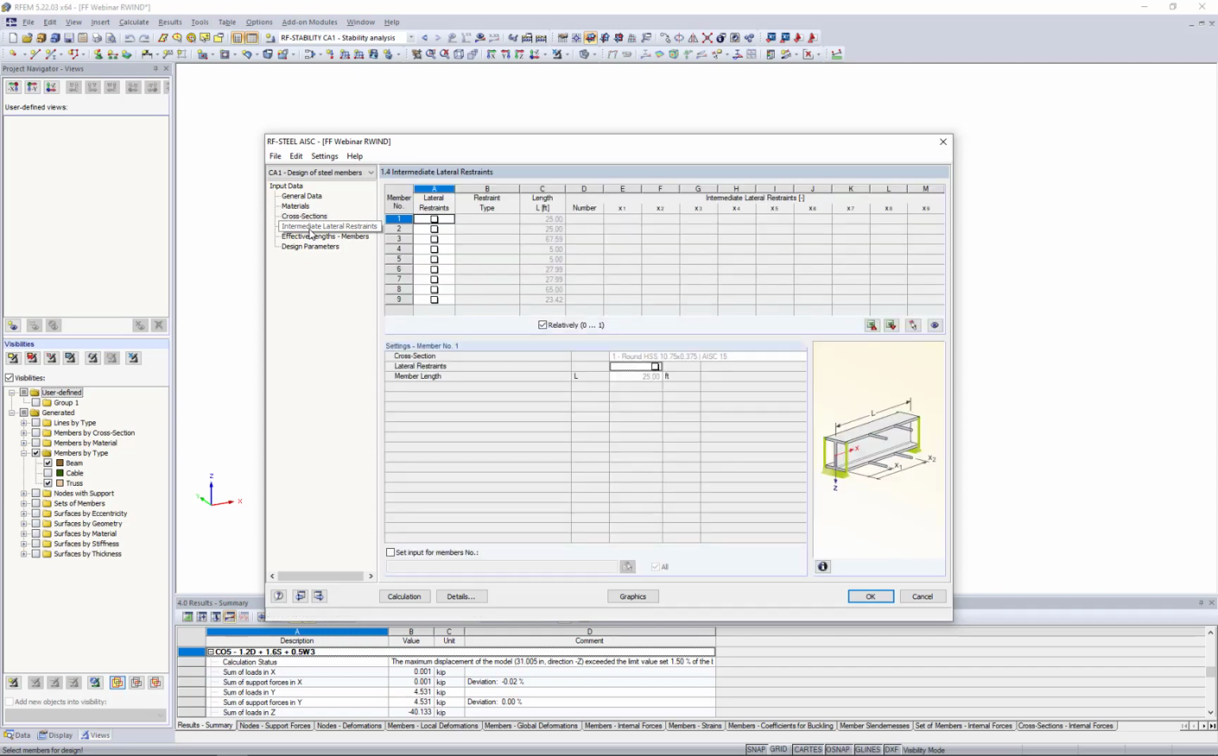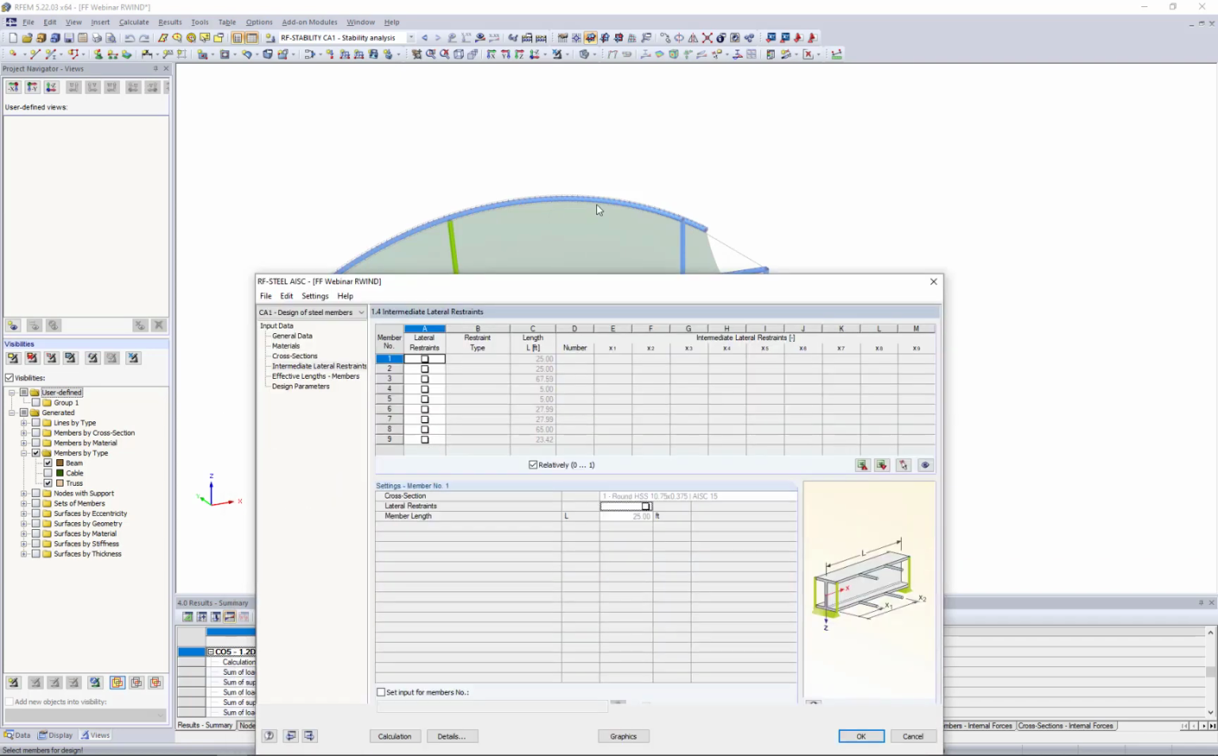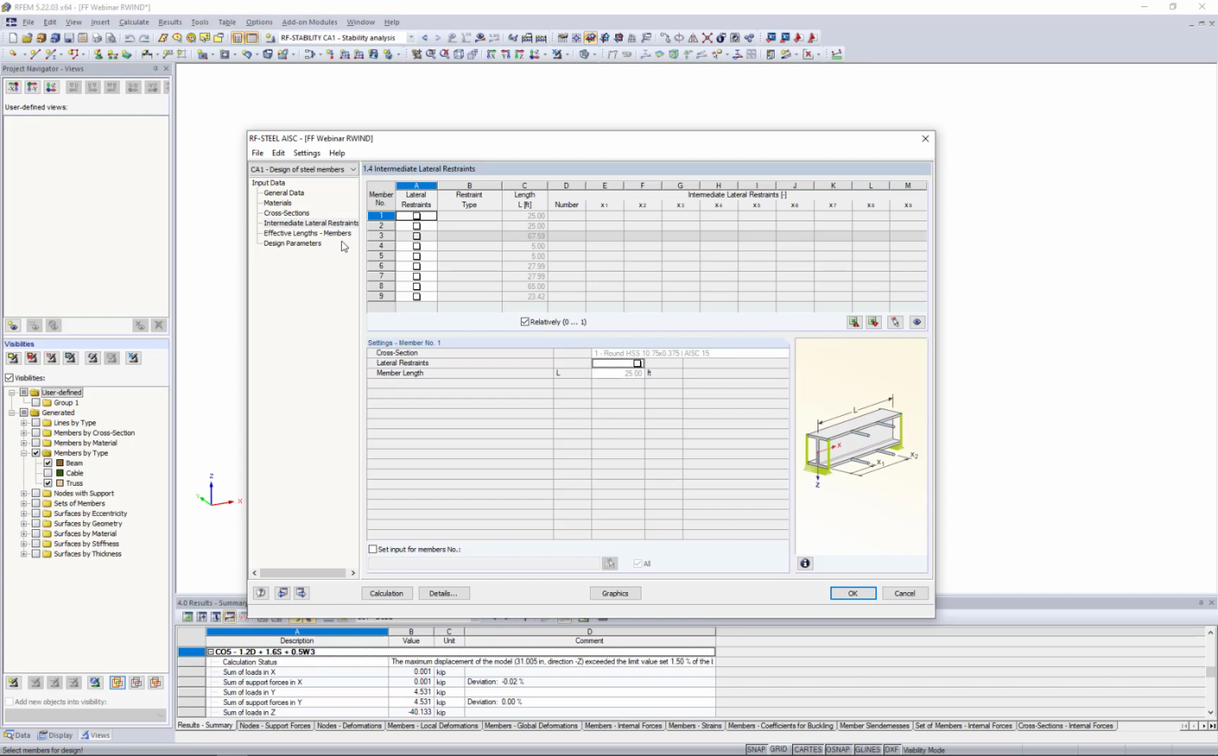Intermediate lateral restraints. This is if we had any top or bottom flange bracing, and this would affect our lateral torsional buckling calculations. Now in our scenario today, we have no intermediate lateral restraints. Sure, we have this fabric framing into these frame members in the lateral direction, but it's certainly not going to provide any support from lateral torsional buckling. So we'll leave all of this empty.